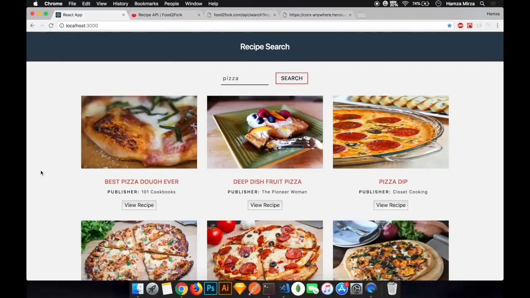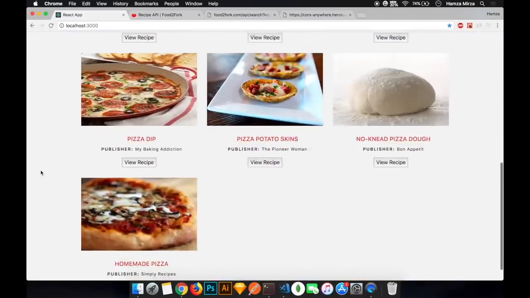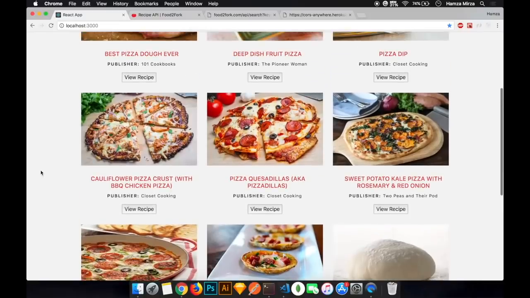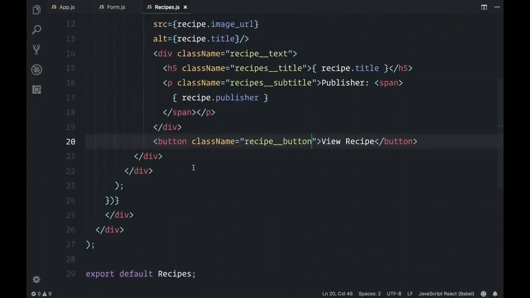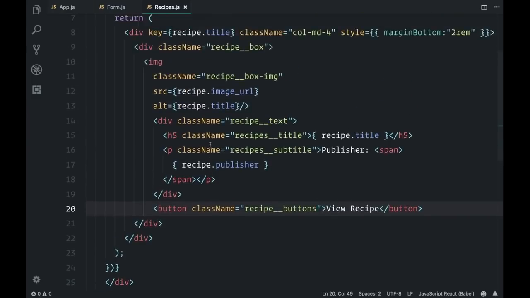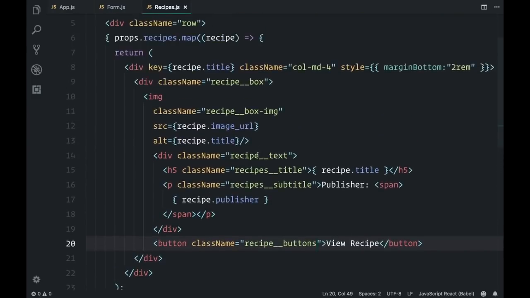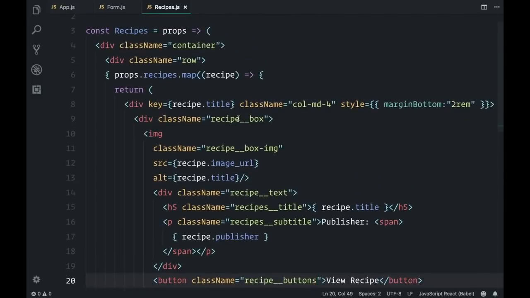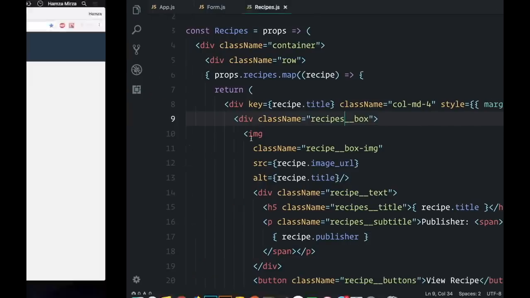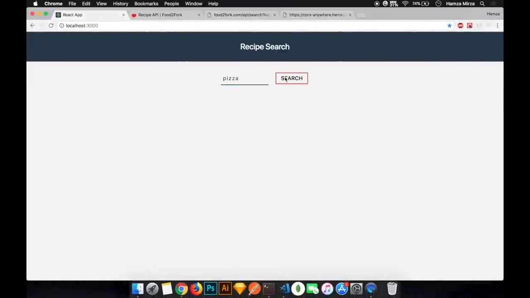Now let's go back to our application and this should look the way we want it to look. Okay, it's looking promising for the most part, but I still don't like the way it's looking, so I probably mistyped something. So I think the class name is recipe buttons actually. It is. And this should be recipe text. And this should be recipes box. Okay, my mistake. Okay, let's go back to our application. Again, press search.